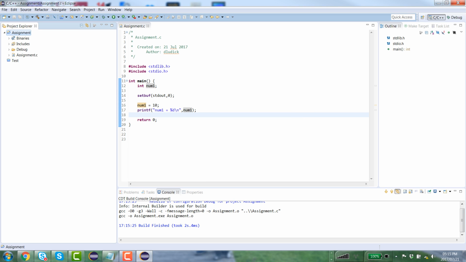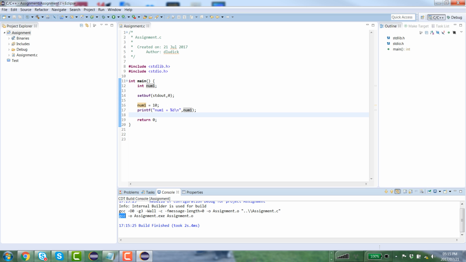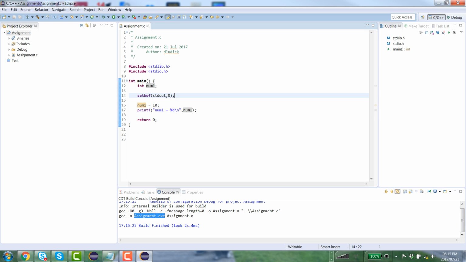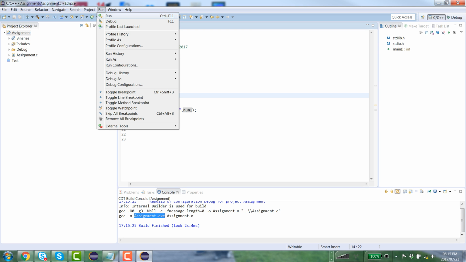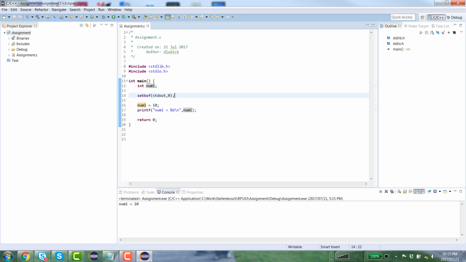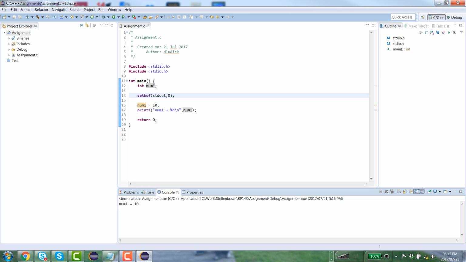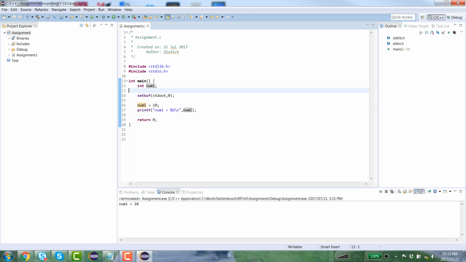As you can see over here on the console, I have output that my GCC compiler has been running, and it has compiled my assignment.exe, which should have the same name as your C file. To run it, I can go to the Run tab over here and select Run. As you can see, on my console is printed that num1 is equal to 10, which is exactly what I have been expecting.